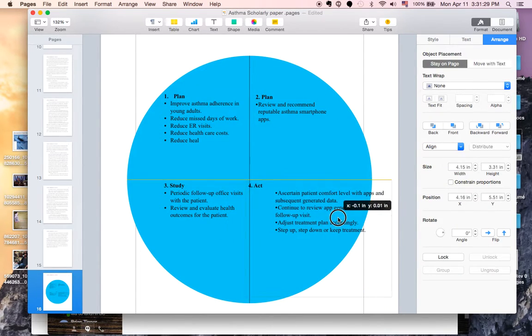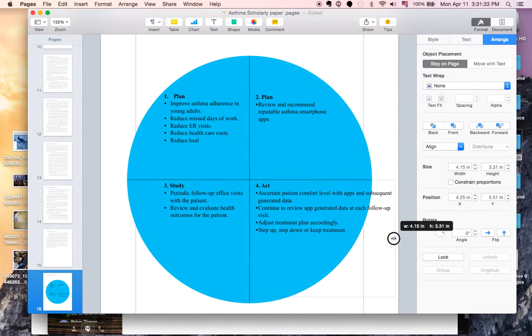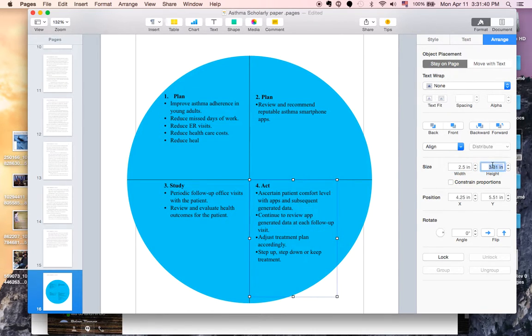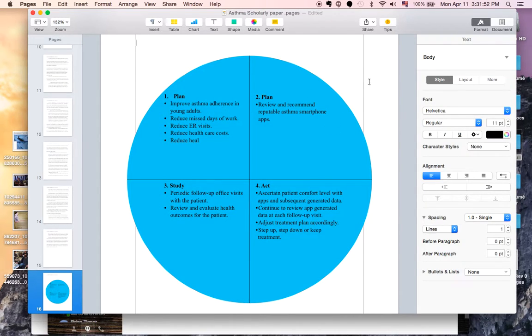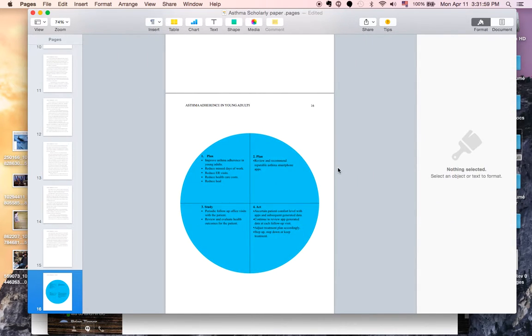So now pull it back over here. Make that box 2.5 and 2.5. Okay. Now it seems that we need a little bit more. Okay, that looks good. Yeah, that looks pretty good.